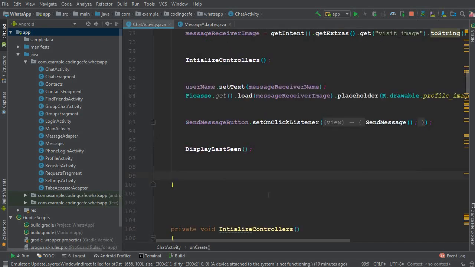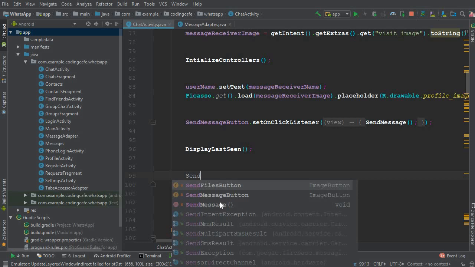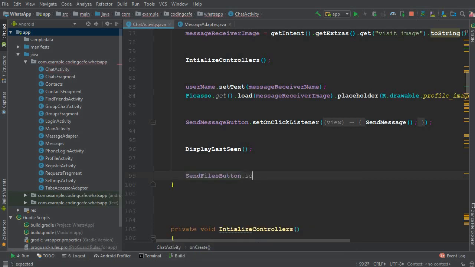As I told you in the previous tutorial, we will be using this same button for sending PDF files, docs files, and any other file format. So for that, first of all, let's set a click listener on that, then we can see what happens next. We have to differentiate.